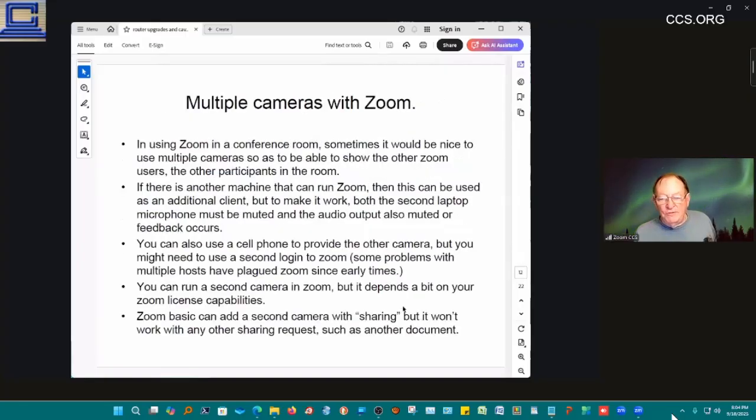Okay. My second presentation here is multiple cameras with Zoom. I had to use Zoom in a conference room, and sometimes it would be nice to use multiple cameras so as to show the other Zoom users who else is in the room. Now, if you get a second machine, you can put it in there and it can run Zoom as an additional client. But to make it work, you have to make sure that second laptop's microphone and audio output are muted, or you get feedback and it just sounds unprofessional.